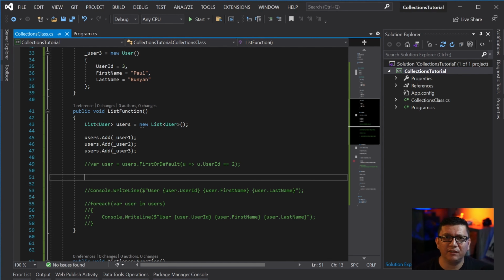Another cool thing with lists is that you're not limited to search only by the key or the user ID in this case, like we did in the dictionary. With a list, you can search pretty much by any of the properties that you have in your data object. So for example, let's say that you want to retrieve the users whose first name is Paul. Let me show you how you would do that.